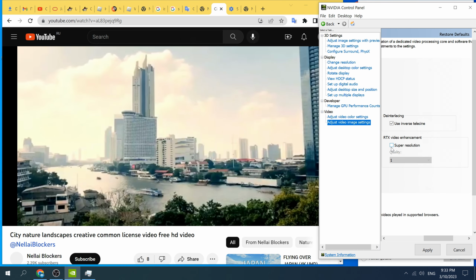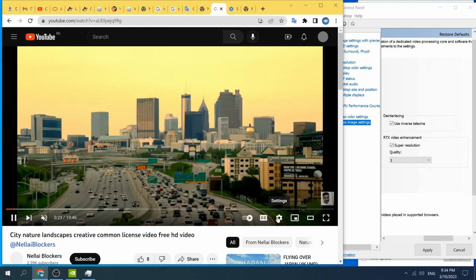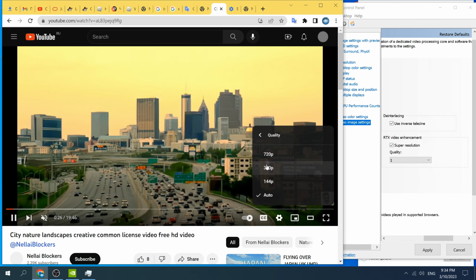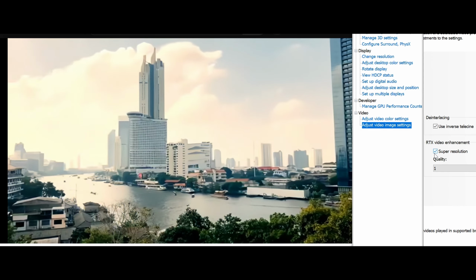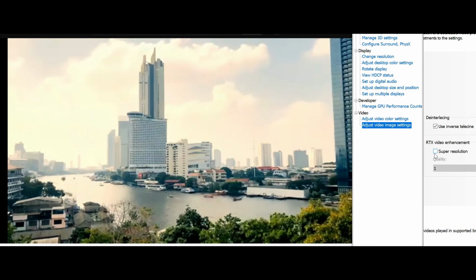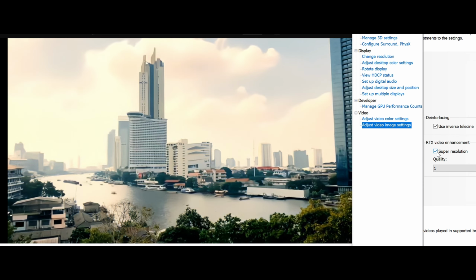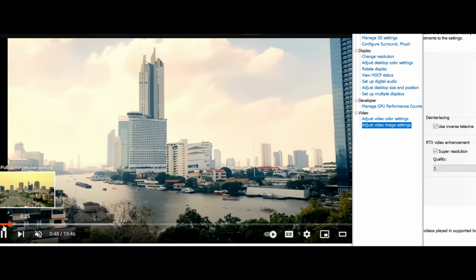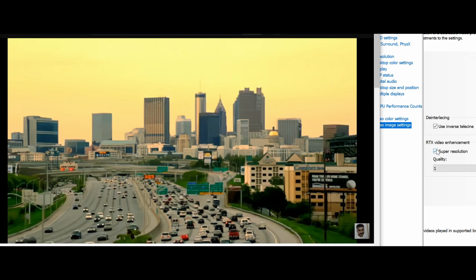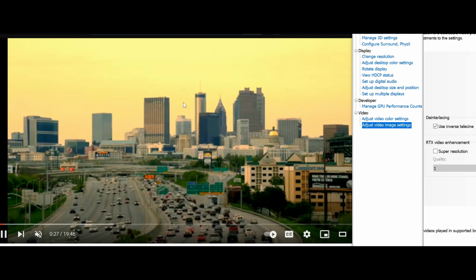Now let's see how this function works. I choose a video on YouTube and set the quality to 360p. Now I turn the NVIDIA function on and off, and at this moment we can observe how the quality of the picture changes. Pay attention to the mouse cursor where I point.